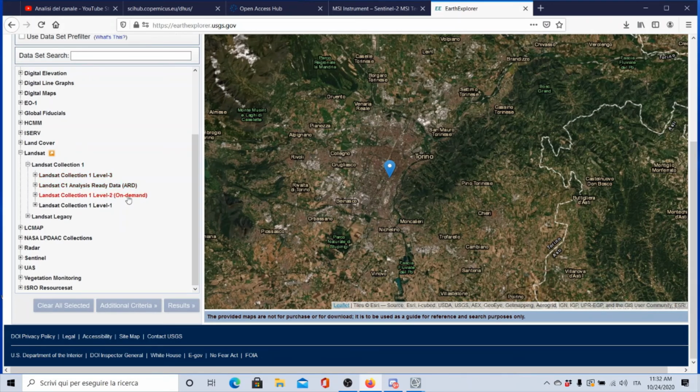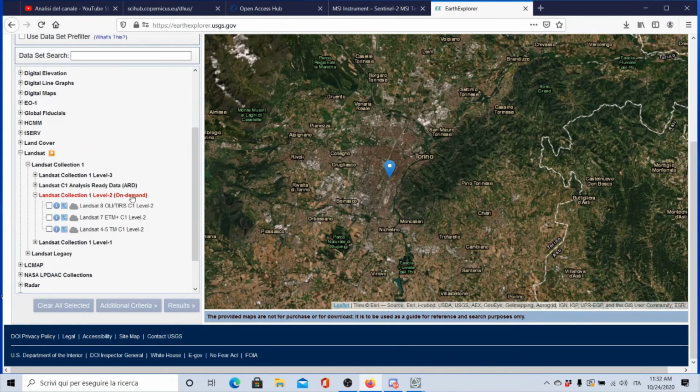And some data are on demand. That means that this level C1, the levels are more or less the same that we have, for example, for Landsat 7, Landsat 4 and 5, and Landsat 8, that are on demand. That means that you are ordering the scene, and the calibrated scene is available after a few hours, or the day after, for example. I think that the limit is 24 hours, and you will be warned by a mail to your account, and that's why you need a valid account in order to be warned about the availability of this data.